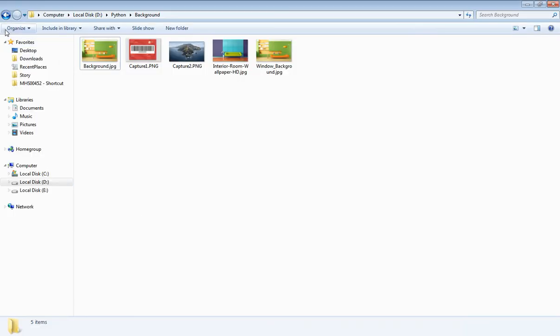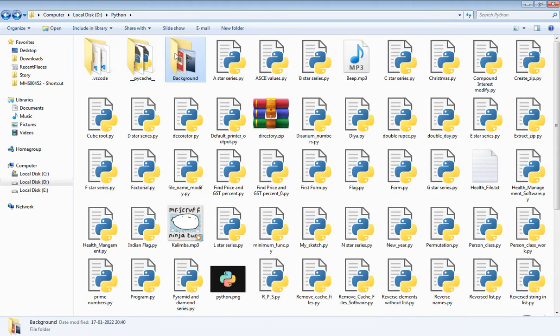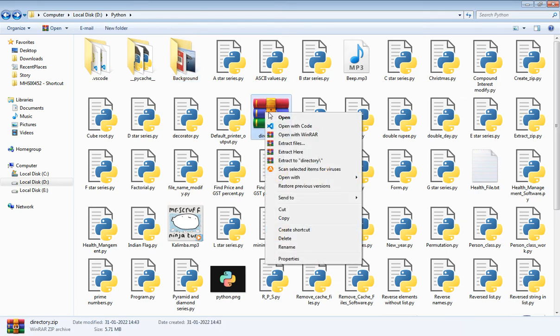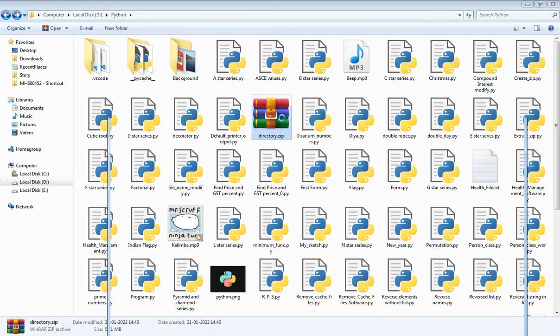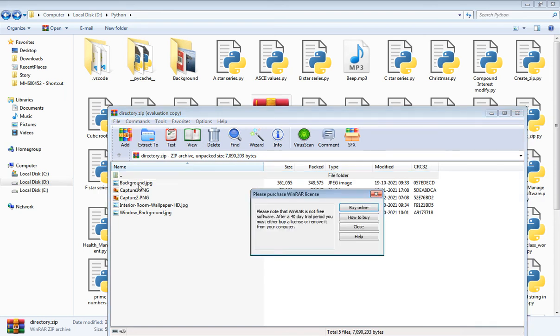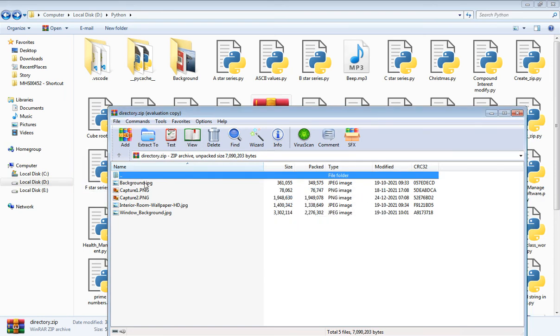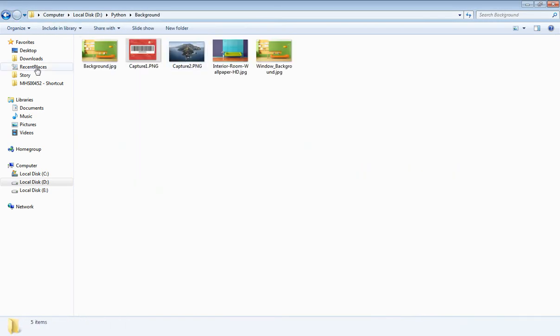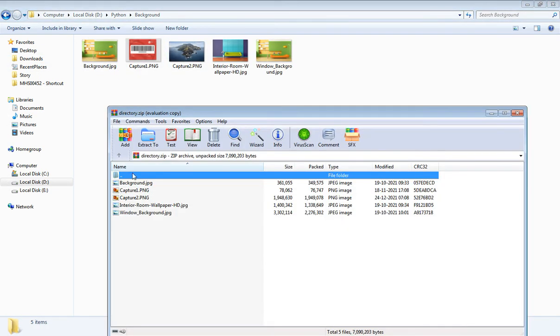So here's our background folder, and here's the zip file. When we open it, as you can see, it consists of the 5 images which are here in the background. You can check the names, right?